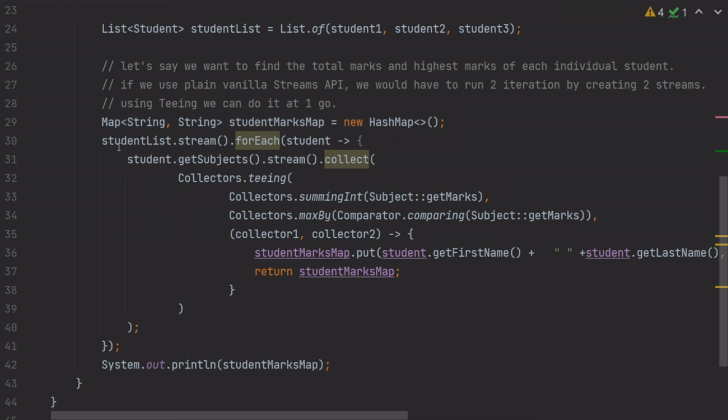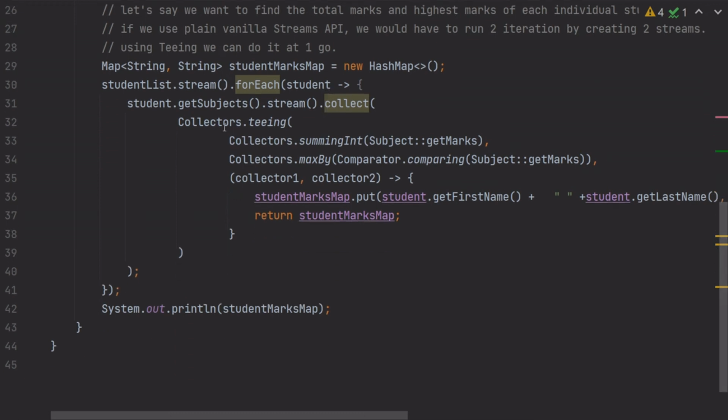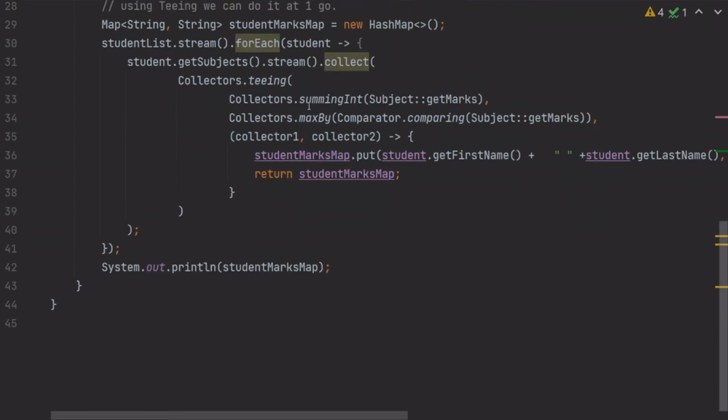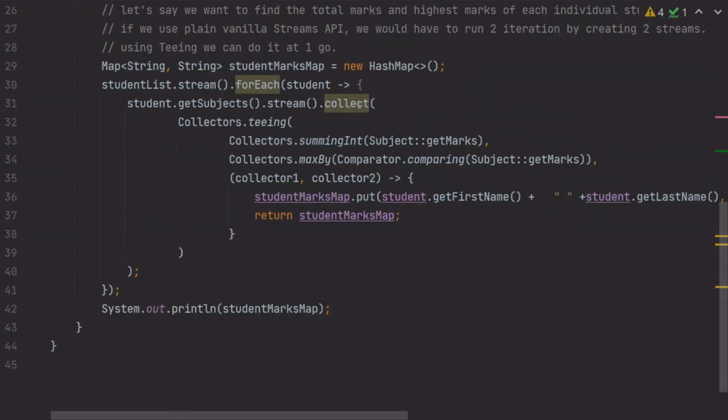So first of all, in line 30, we are creating a stream on the list of students. Then for each student, we pick up their subjects, and then for each of the subjects we create a stream. And then when we call collect, we are invoking Collectors.teeing. What this helps us achieve is, using the same stream that we are running on the student's subjects, we can sum all the marks for each of the subjects, as well as at the same time calculate the maximum marks obtained in a particular subject for an individual student.